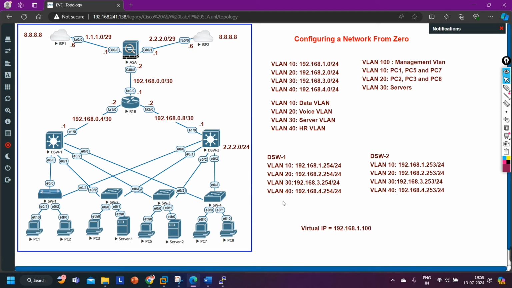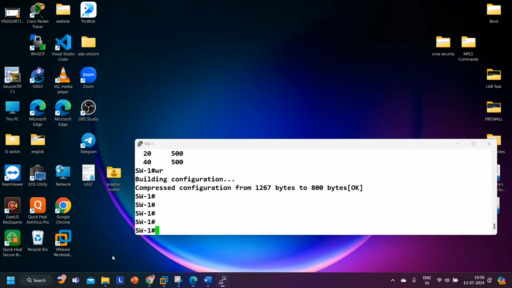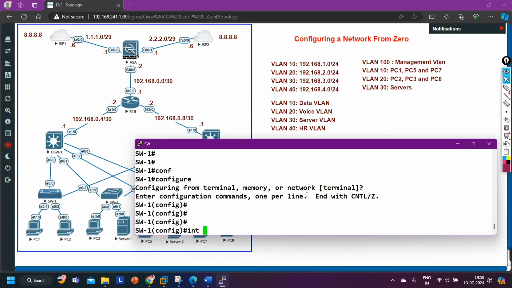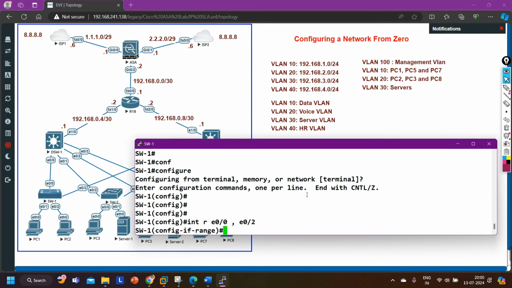So now I have configured the MAC address table. Next thing, I can configure port security here. So go again to access switch 1 and say interface range E0/1 and 0/2. These two are access ports where I need to configure port security.